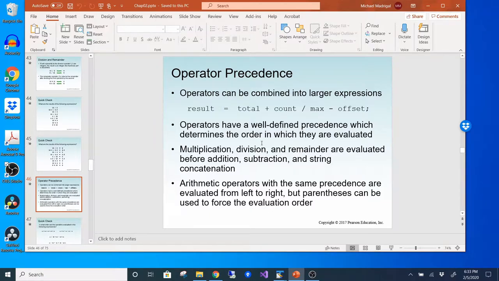Okay, operator precedence. Operators can be combined into larger expressions. So here is an example of a larger expression: result is equal to total plus count divided by max minus offset. Operators have well-defined precedence, which determines the order in which they are evaluated. Multiplication, division, and remainder are evaluated before addition, subtraction, and string concatenation. Arithmetic operators with the same precedence are evaluated from left to right, but parentheses can be used to force order.